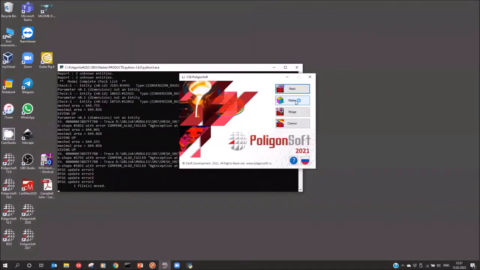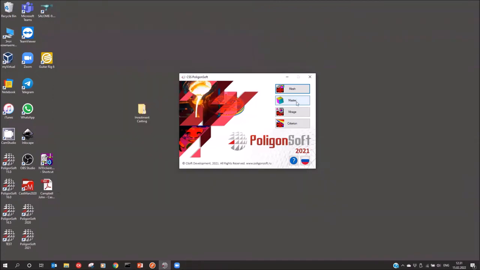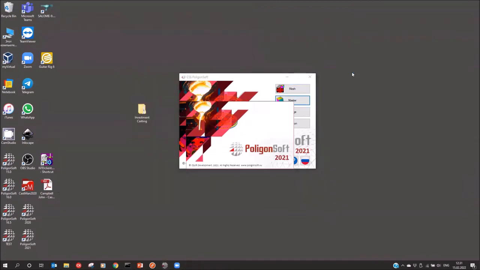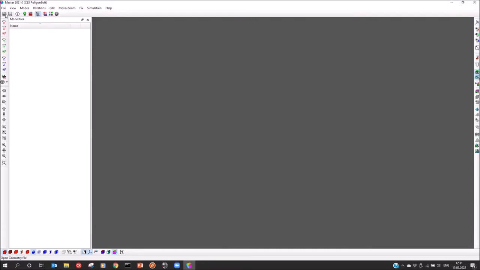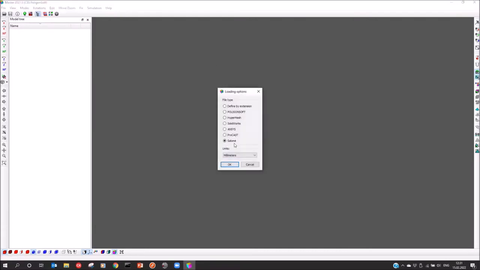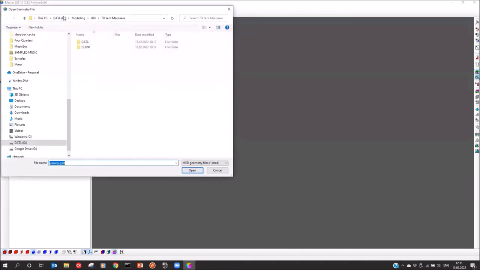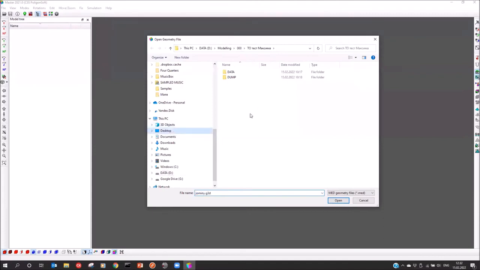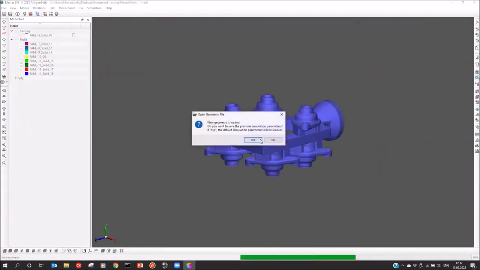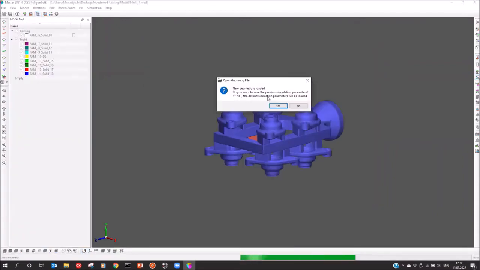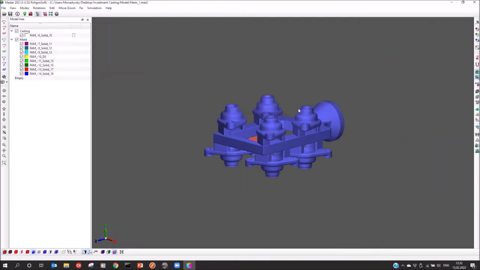and start the PoligonSoft preprocessor master. Here I open my mesh in Salome in the units millimeters. Okay, and I select this file. I have no special simulation parameters loaded, and so I can click no.